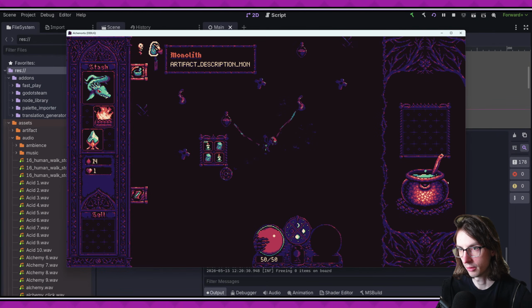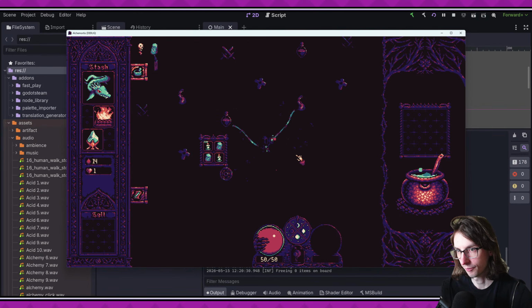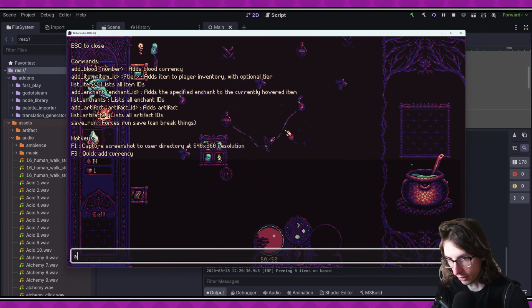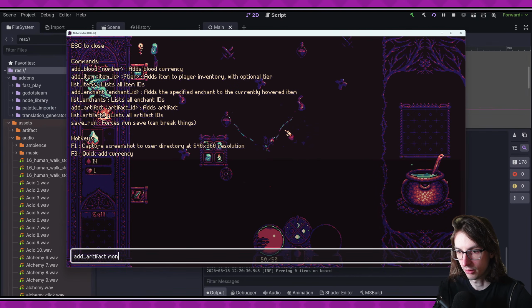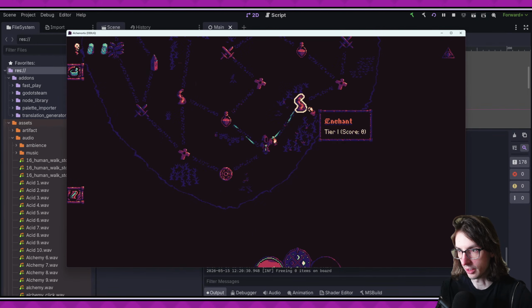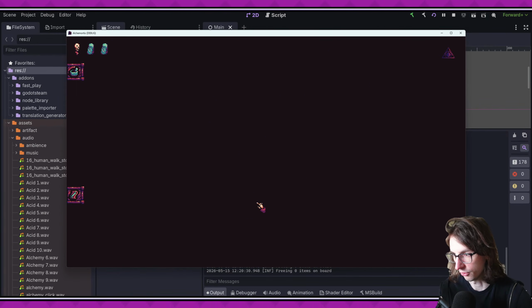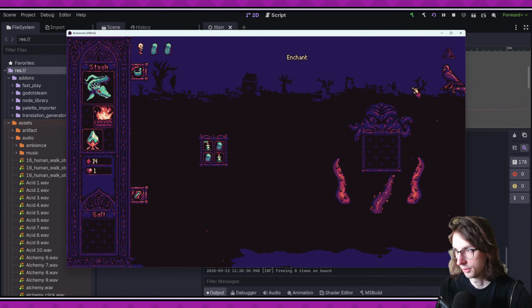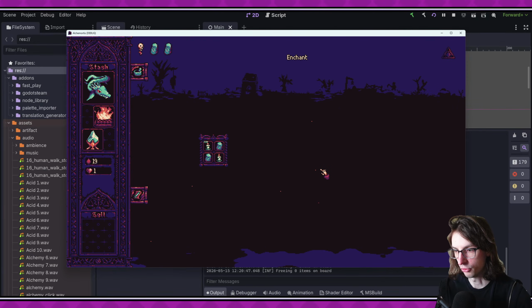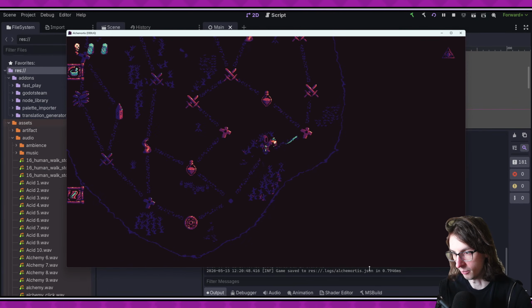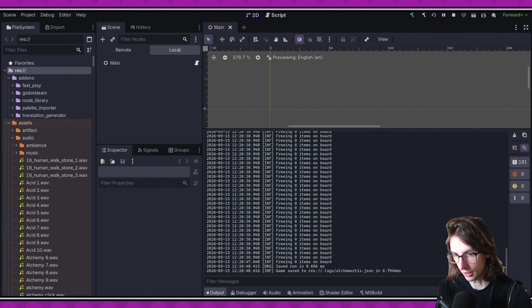Okay, it did work. Cool. Okay, so what I'm going to do here, add artifact monolith. So basically, I just was misunderstanding how my save system works, I guess. So skip that. That will trigger a save when I go back to the main idle state.